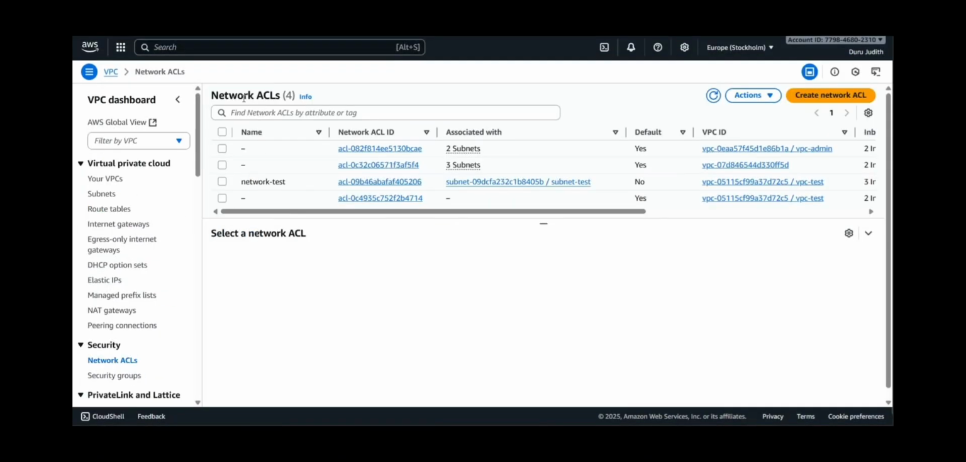So next we proceed to create a network ACLs. So a network ACL acts as a firewall that protects the subnet. So here we'll create two NACLs, one for the public and one for the private subnet.